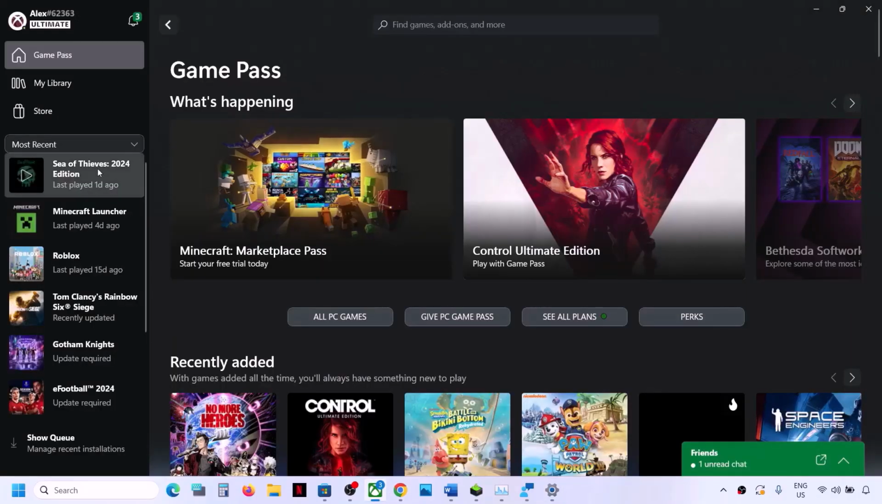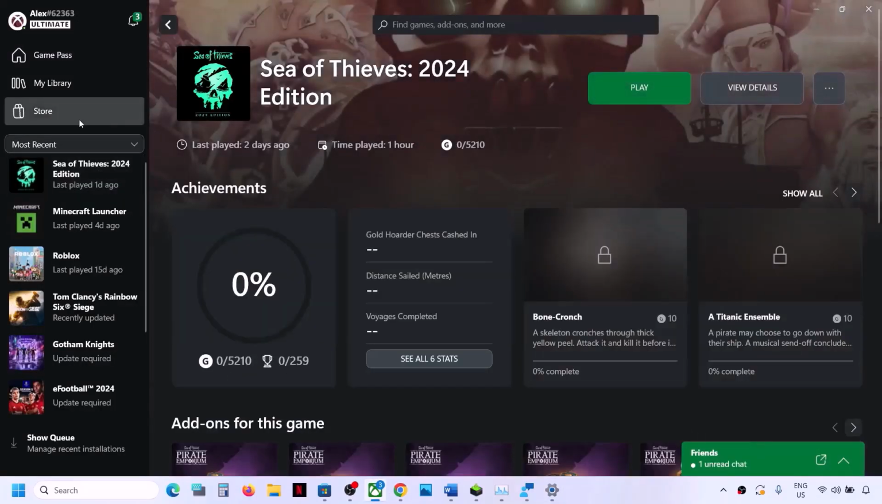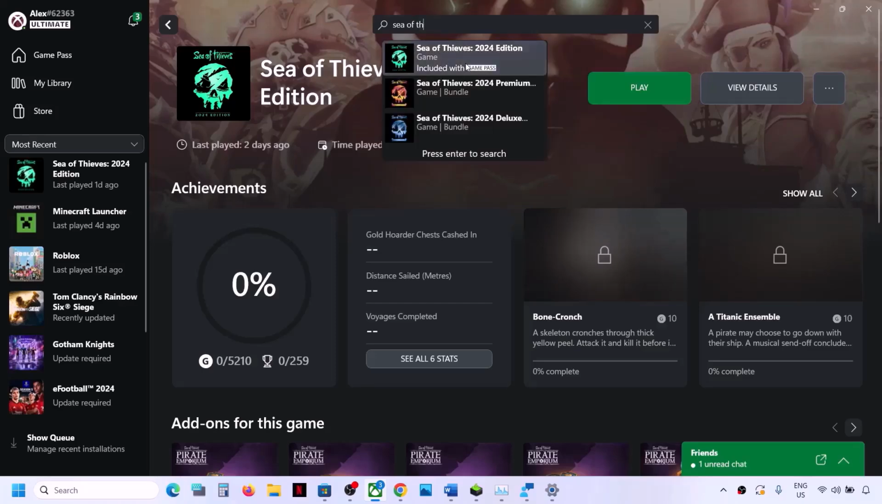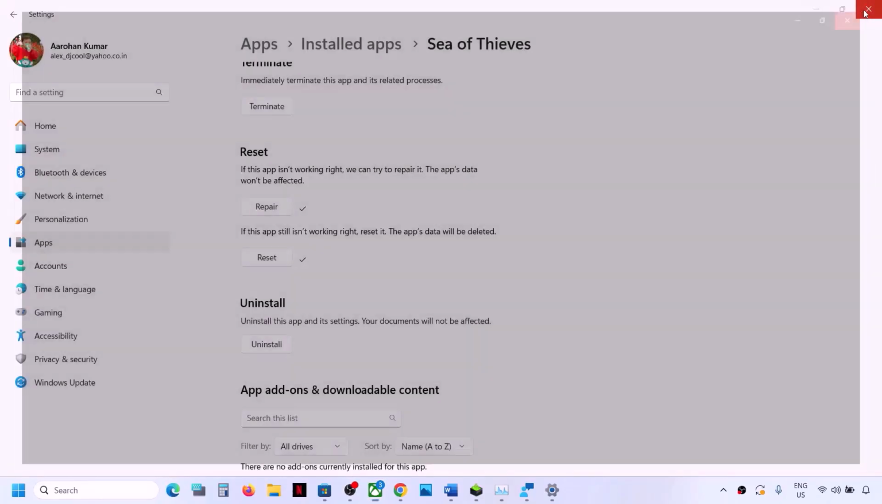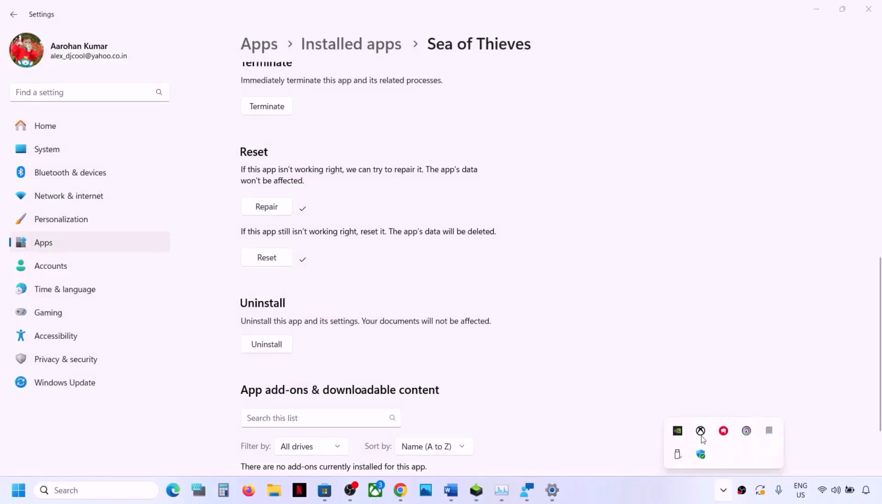Now this time when you go to Xbox app, over here you might see install option instead of play option. So it happens that after you reinstall the game, you see install option. In that case, you can close the Xbox app and then reopen the Xbox app once again.